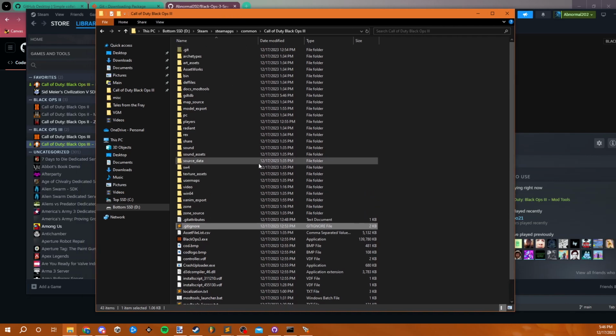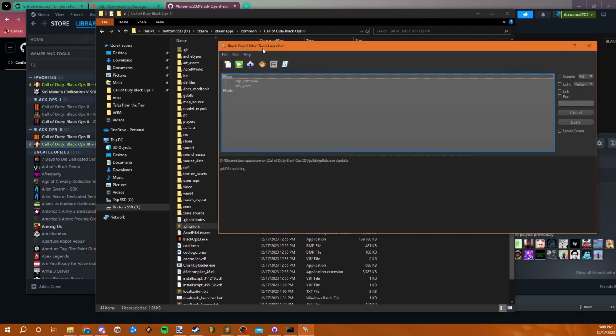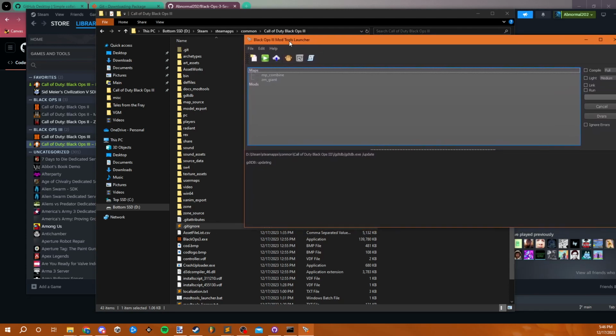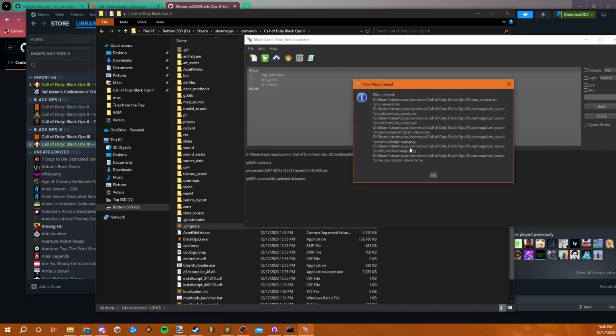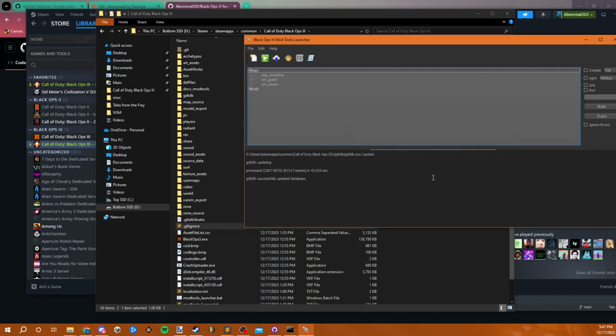So we're going to go ahead and create that new map that we're going to be sharing. And by the way, you can do this with a mod as well, or a multiplayer map. It doesn't have to be a zombies map, but that's what I'll be showing since that's the most common. I'm going to call it ZM sewer, since this is going to be a sewer map, or so I'm pretending. Make the new files.